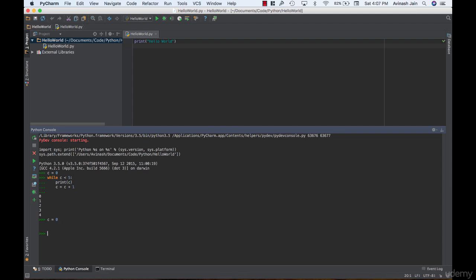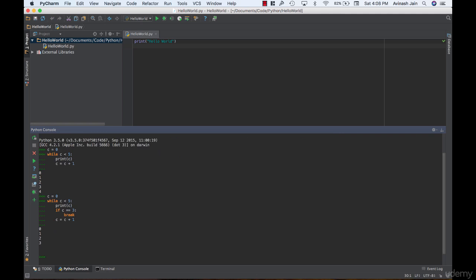So let's go ahead and reset. c is equal to 0, while c is less than 5. I'm going to go ahead and print c. And then I'm going to say if c is equal to 3, break. So break is the first control statement we are learning today. Okay, so we have 0, 1, 2, 3, and then the code stops working.